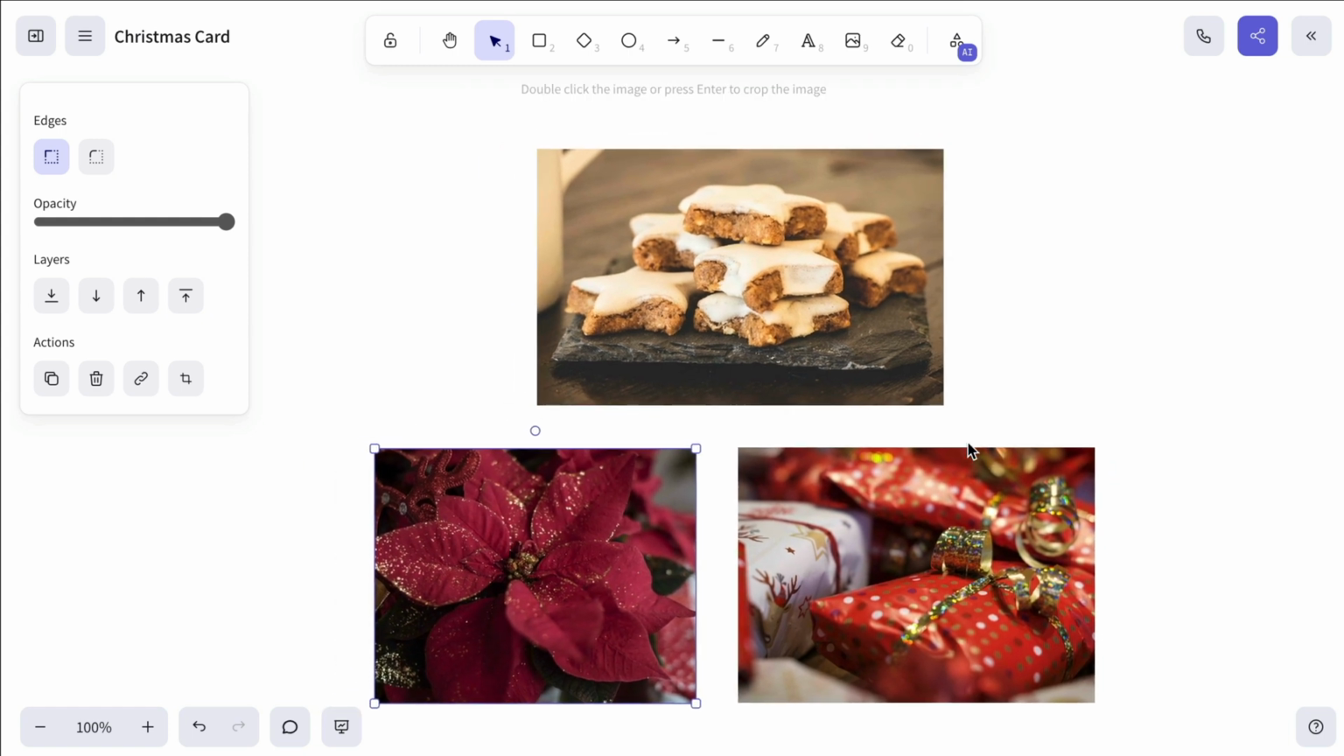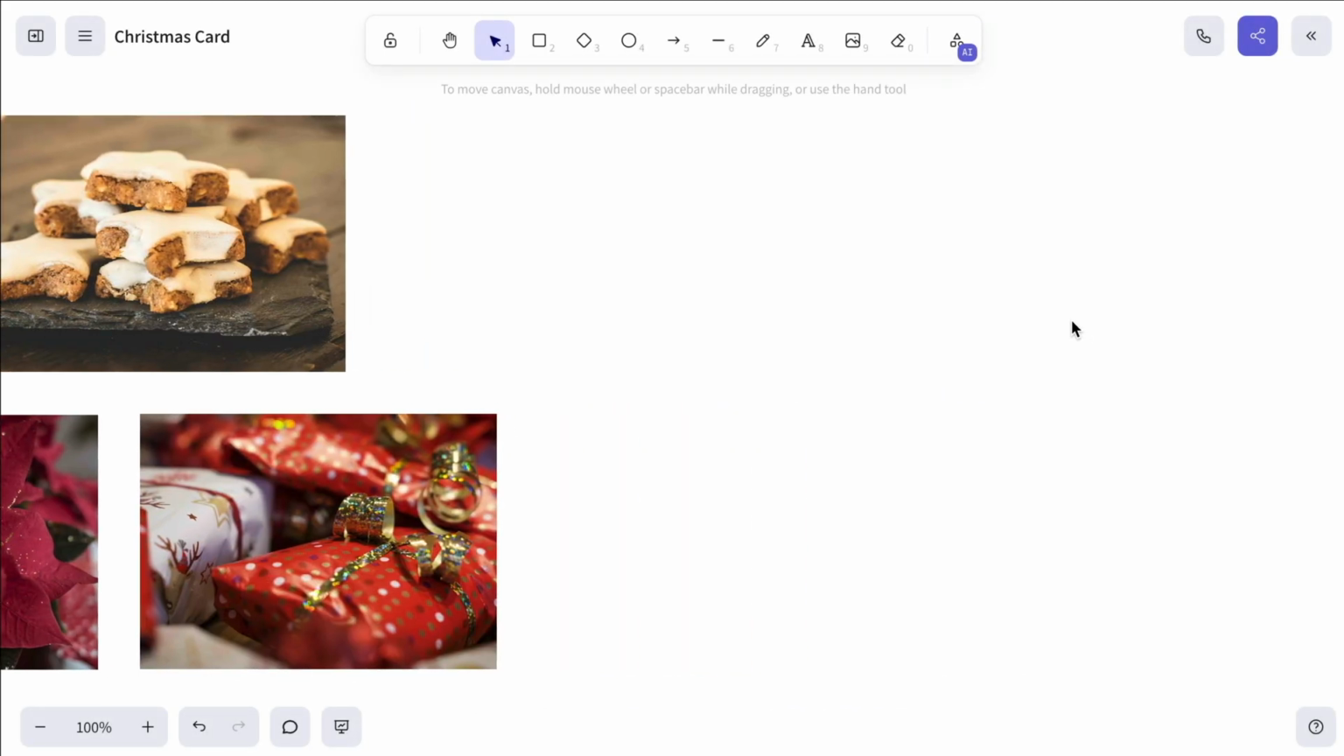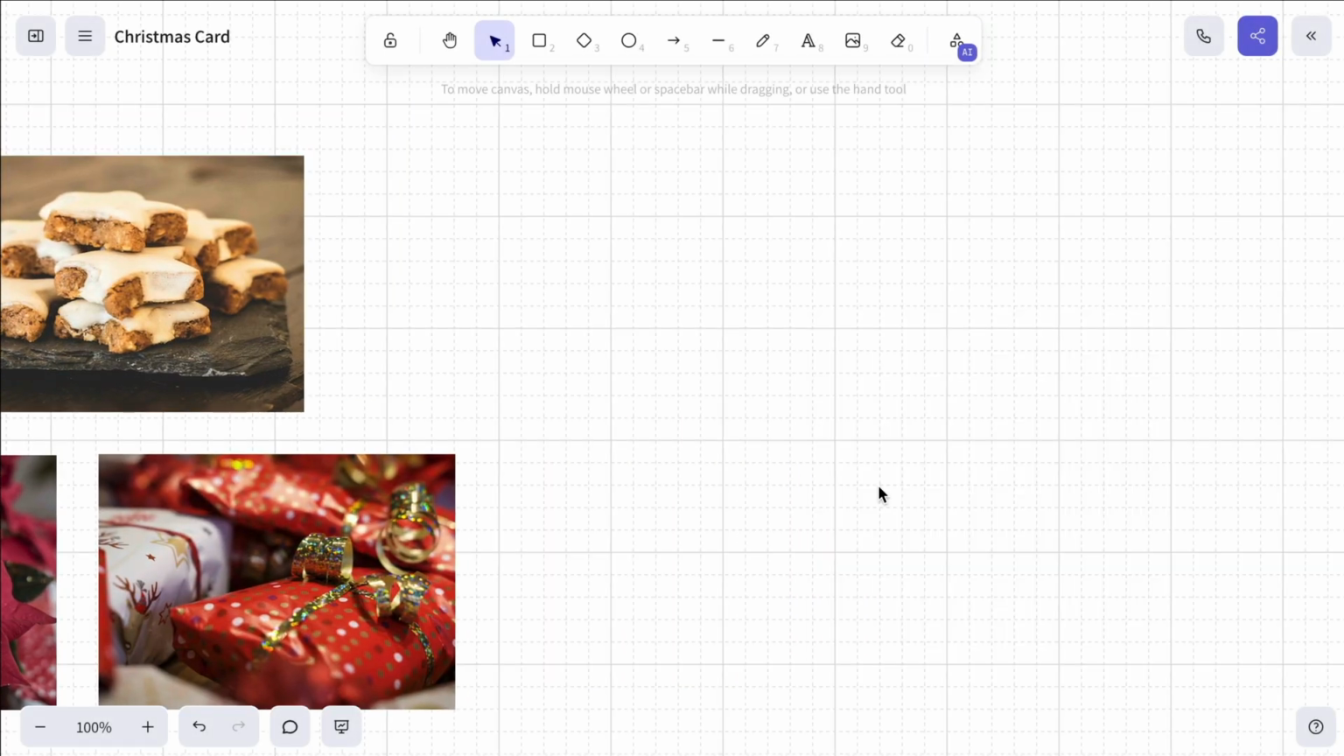This way, you can easily adjust imported images to fit your needs. Combine it with other Excalidraw tools, like snapping to objects or grid mode, to create any design you want.